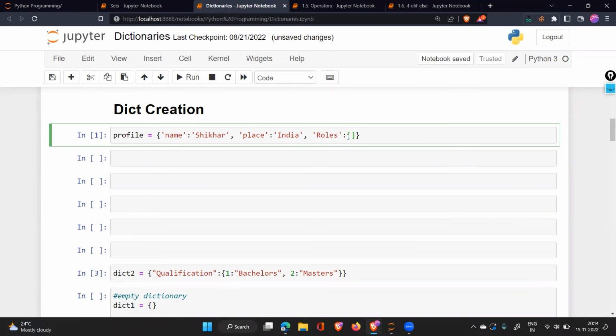So roles, I want to give multiple roles. So my roles are, you can say as a data scientist. My roles are as an instructor and my roles are as a mentor also. These are my roles. So what we have given here, I've said my name is this, my place is this, and my roles are this. I wanted to give multiple roles. Will it be possible in other previous data types? It won't be possible. So we can do multiple things with a dictionary.